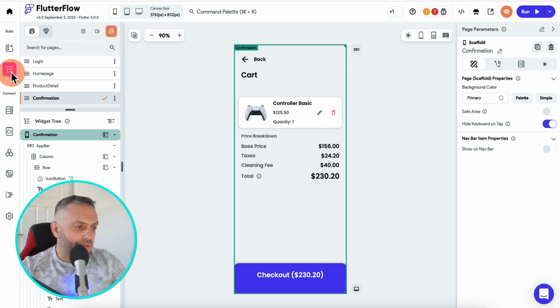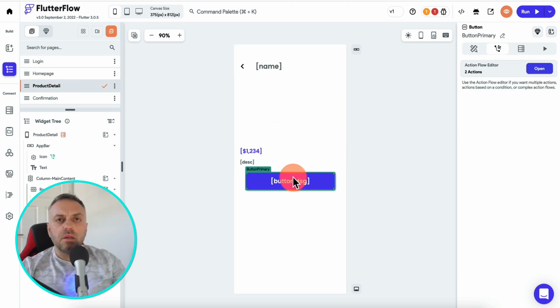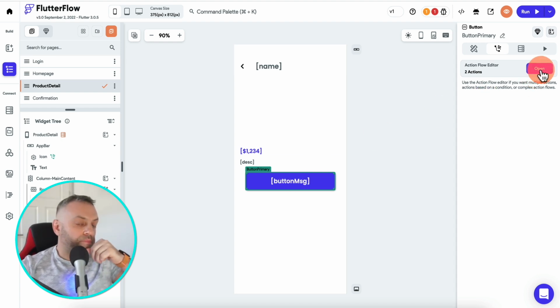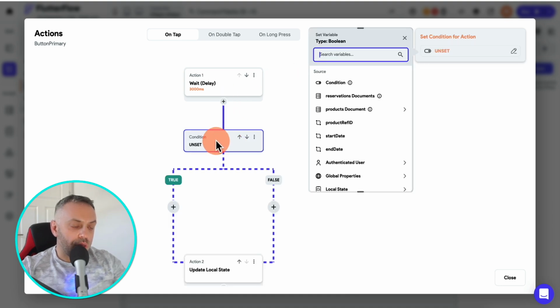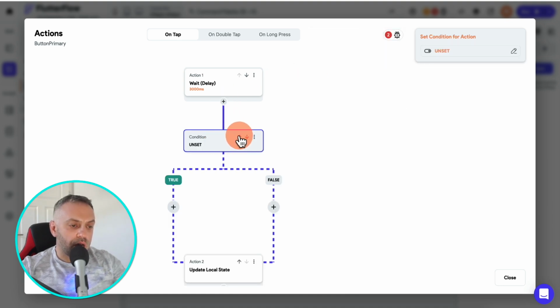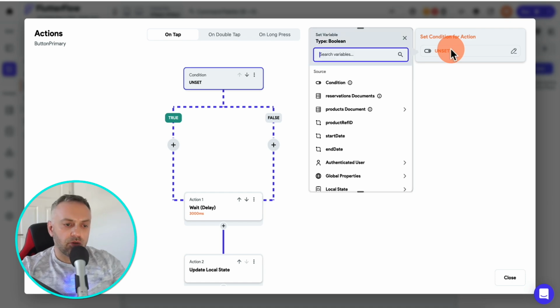So once we pass it, we're going to come in here, product detail. This button is going to redirect to the confirmation page if it's available. So what do we need to do? We need to come to the flow and create a condition. Let me show you what I mean. We need to create a new condition. We're going to move it all the way to the top. This condition is going to check the status of the button, or the status of the local storage.